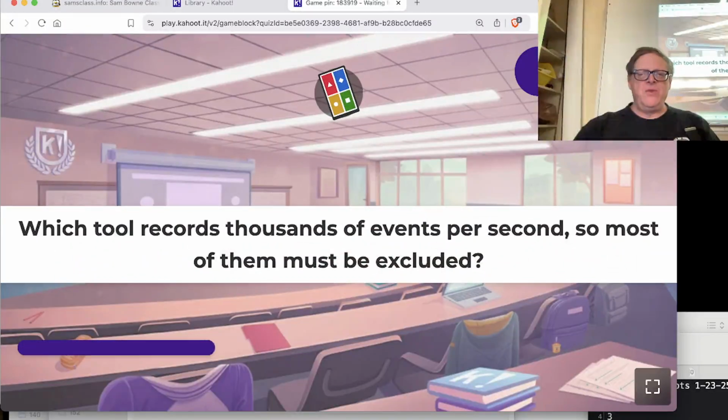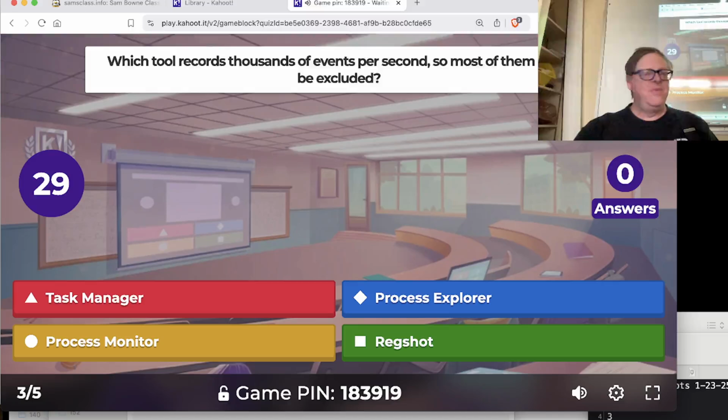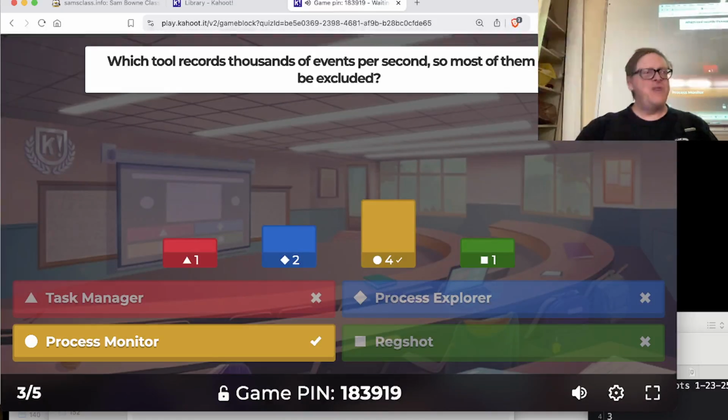All right, so which tool records thousands of events per second? So you have to somehow eliminate most of them to avoid going mad. That's Process Monitor that watches the event log with thousands of events per second and tries to exclude most of them to focus on the ones that are interesting.